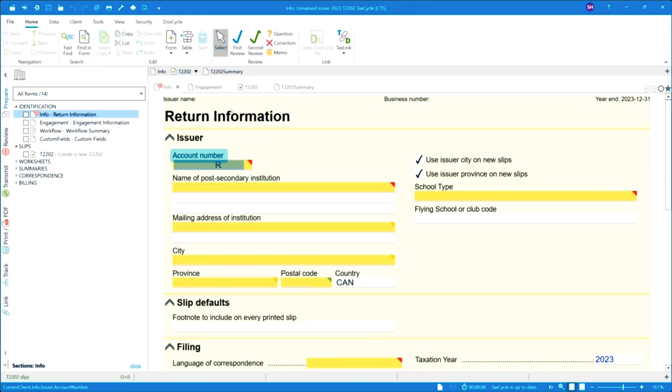And then it's going to open up an empty file for me. And the first thing I'm going to want to do is go to this info page. So it automatically opens by default. It's also along the side here to navigate to. And the important thing that we need here is a business number. And for the sake of the demo, I'm just going to put in all zeros, but you would put in the issuer's account number here for what's going to end up on the slip.